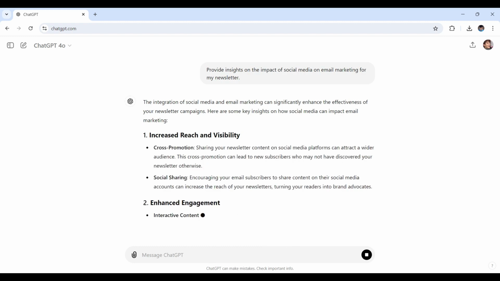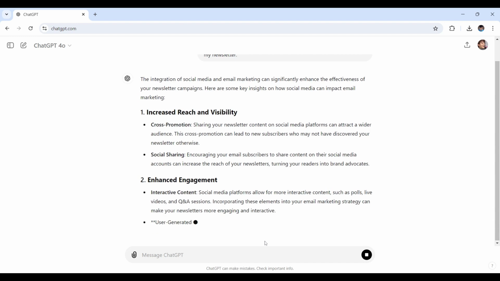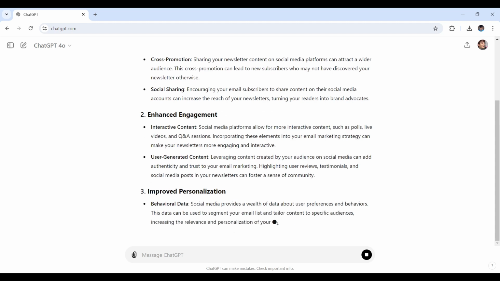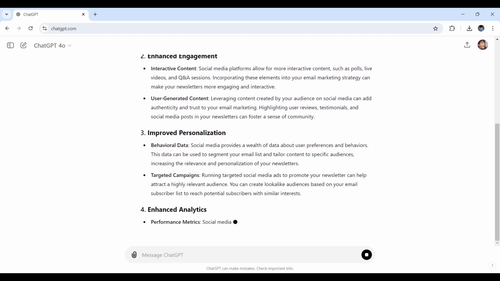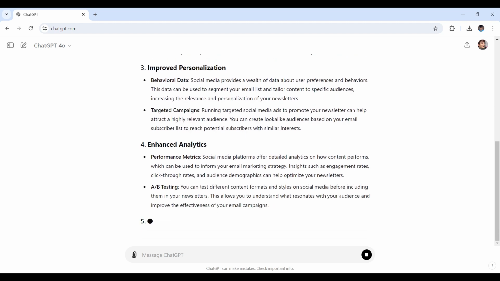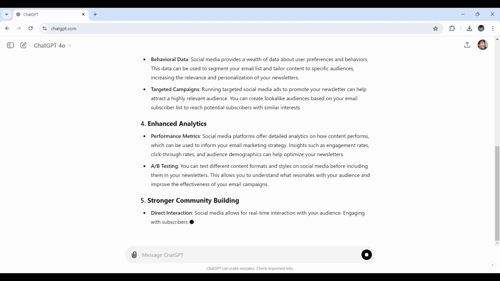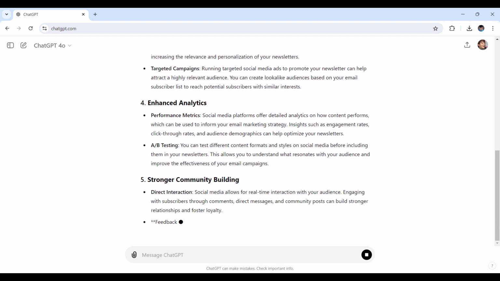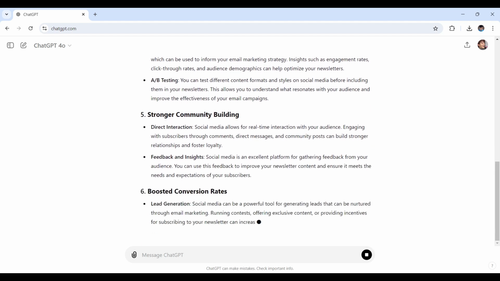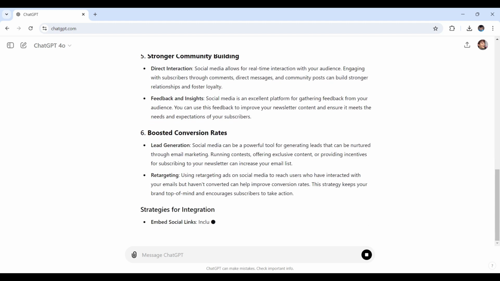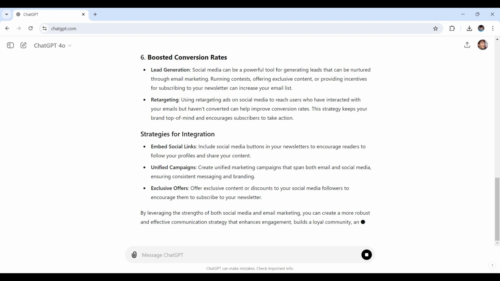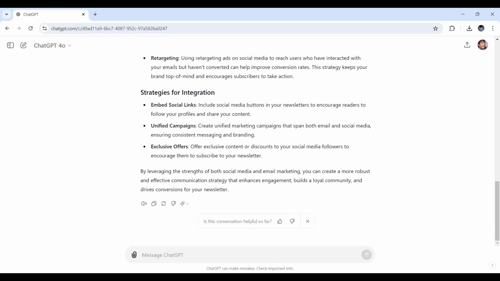So ChatGPT will process the request and generate some valuable insights, as you can see right here. Each of them is revealed right here. For instance, enhanced engagement, improved personalization. See? Quite helpful, I must say. So, yeah, by incorporating these insights into your newsletter, you enhance your role as a thought leader, offering more than just aggregated content. Your readers will appreciate the added perspective that you bring to the topics.